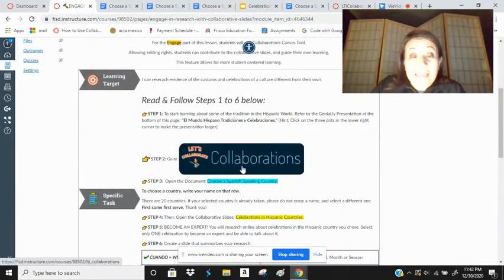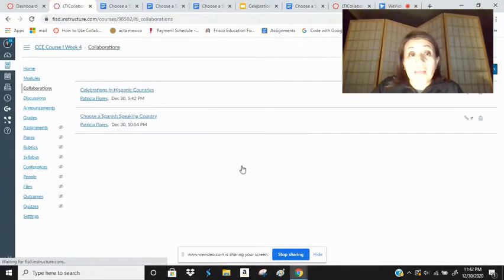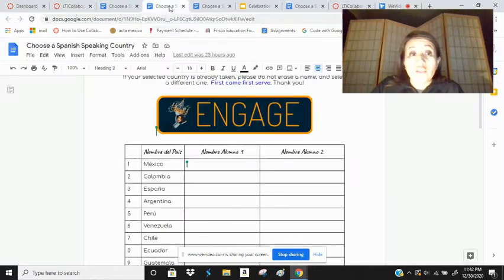So this link is a direct link to the collaborations where students choose a Spanish-speaking country on a first-come, first-served basis. Students can have editing privileges and simultaneously engage in this type of document.